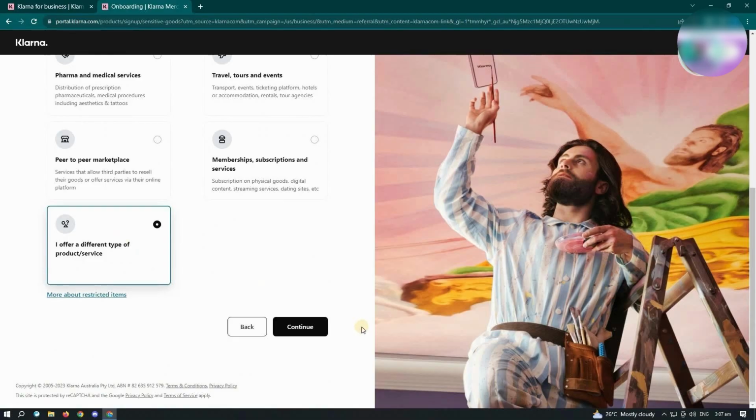After that, you'll be asked about the type of products or services you sell. Answer these questions honestly, since Klarna reviews this information during the approval process. Once you've selected the relevant options, continue to move forward.